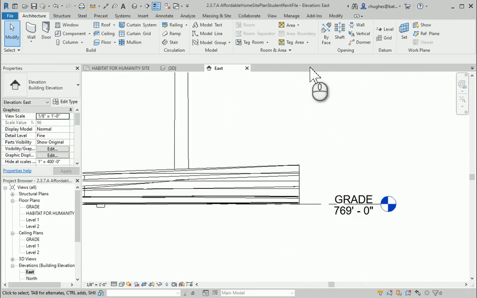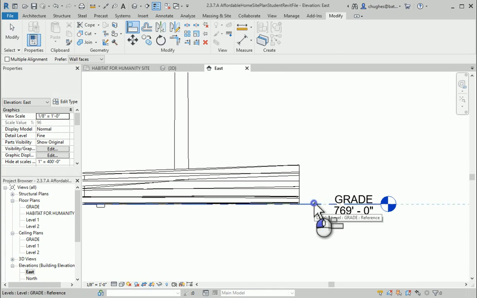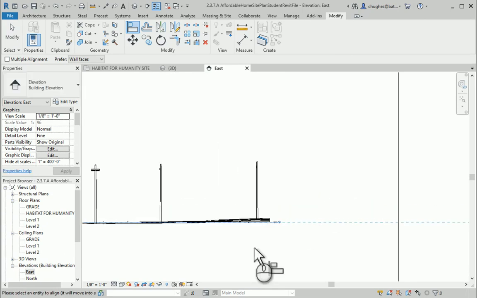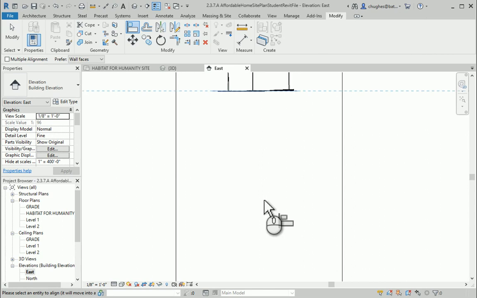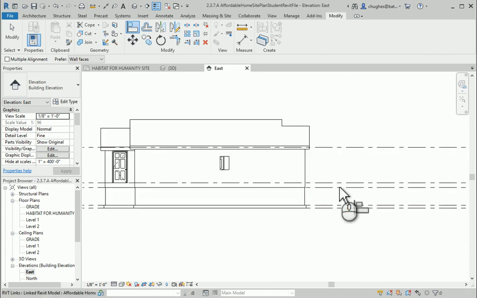Once I do that, while I've got it up here, I'm going to go to the Modify tab. Under the Modify panel, I'm going to choose Align. And I'm going to choose the line of the grade. And then I want to move downward until I find my house. And the line that I really want it to be set at is probably right here.